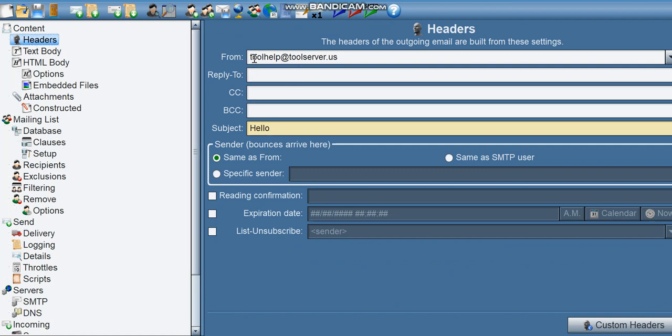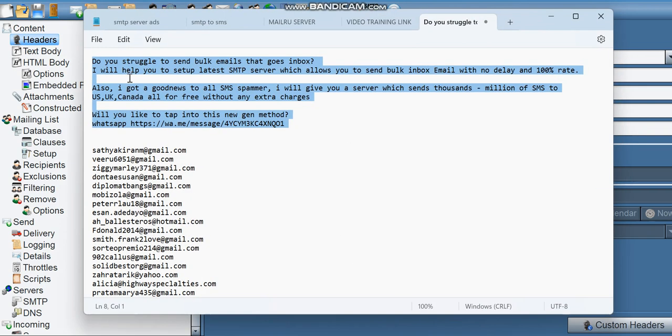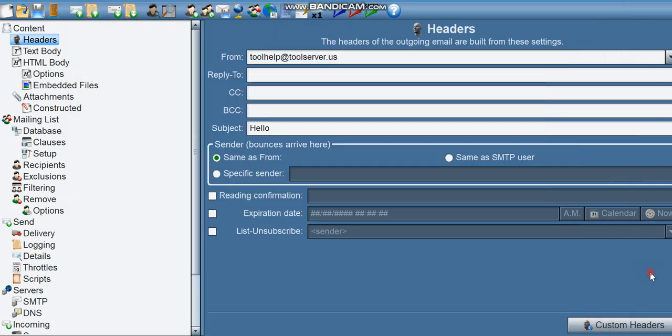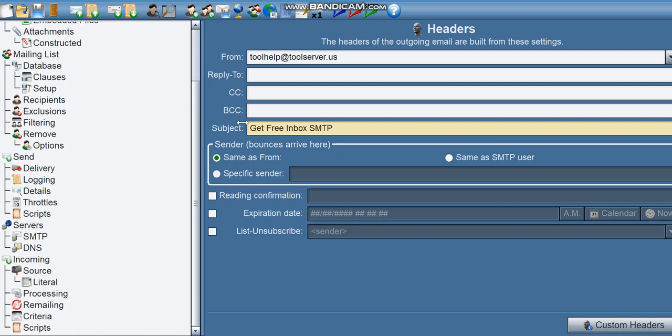Okay, now this is the header, and I'm going to be using this helper server. This is my send from and my subject. I'm going to open a notepad. Let my subject be good news. Okay, let's say free inbox SMTP. Okay, I said get free inbox SMTP. Now this will be my subject line, and for reply to, I can put onlinetoalpha@gmail.com. I'll put this as my reply to.